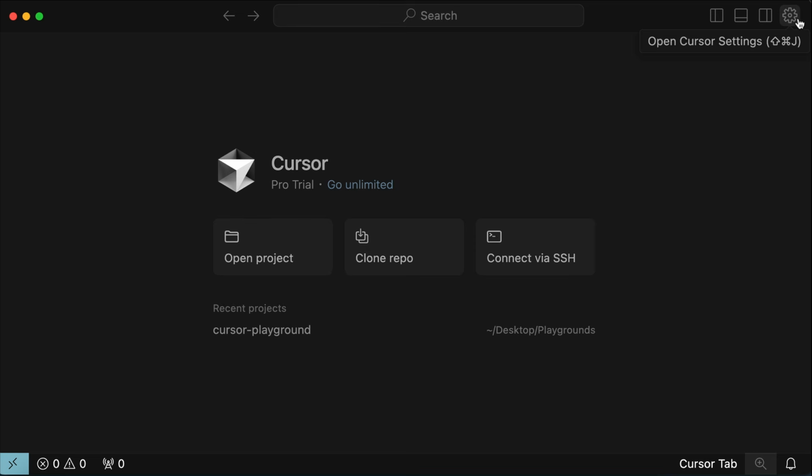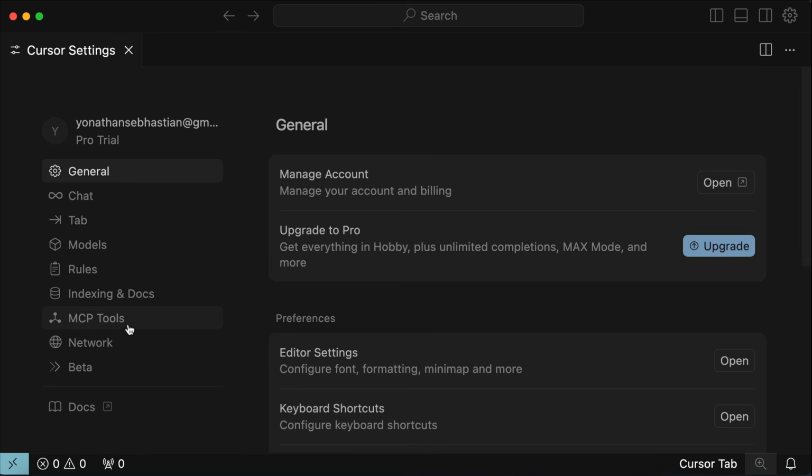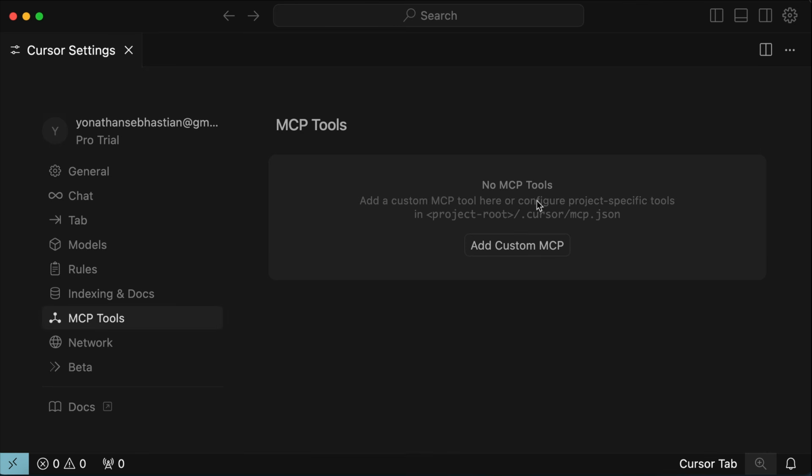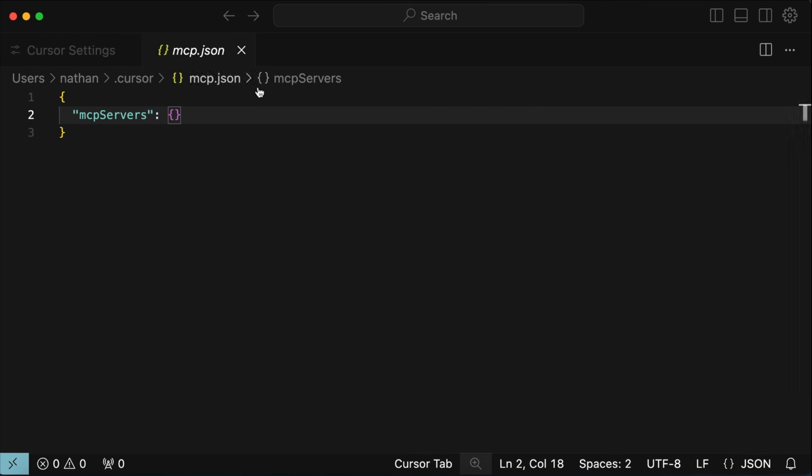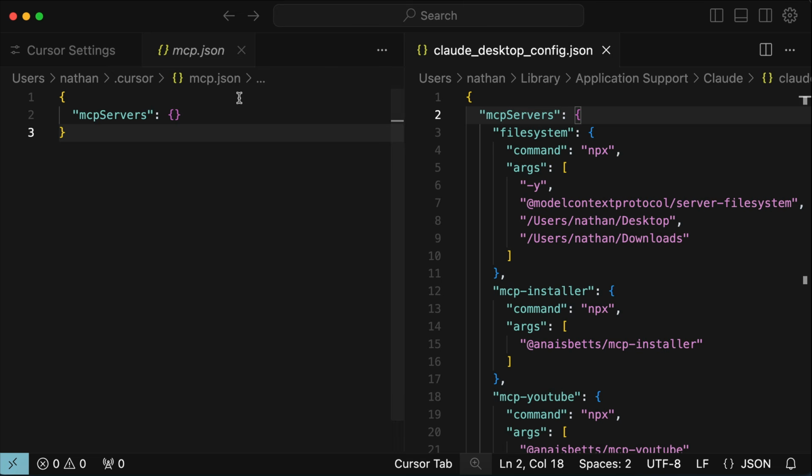Inside Cursor here, open the settings window on the top right corner and then select the MCP tools option. Here, click on the Add Custom MCP button, and here's the JSON config file again. And I'm going to open Claude Desktop's JSON file here as well. Okay, so we can see how similar the config files are.